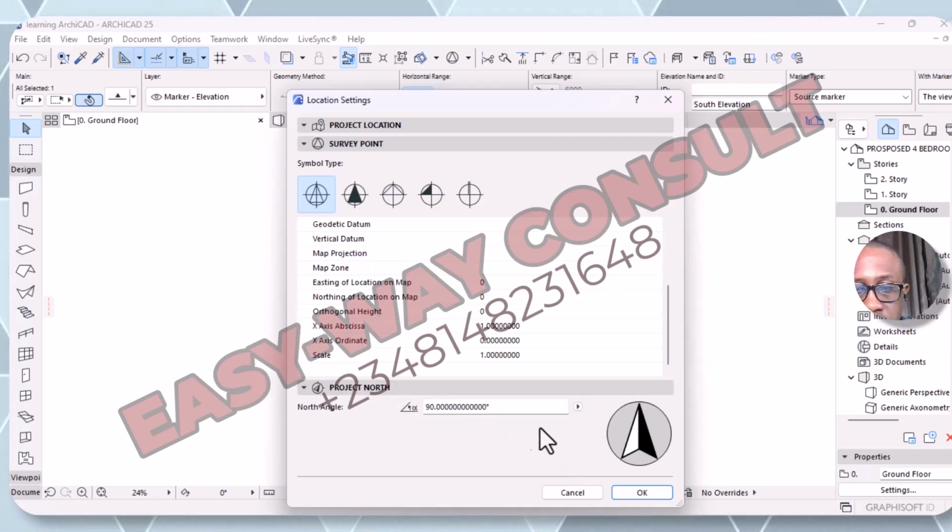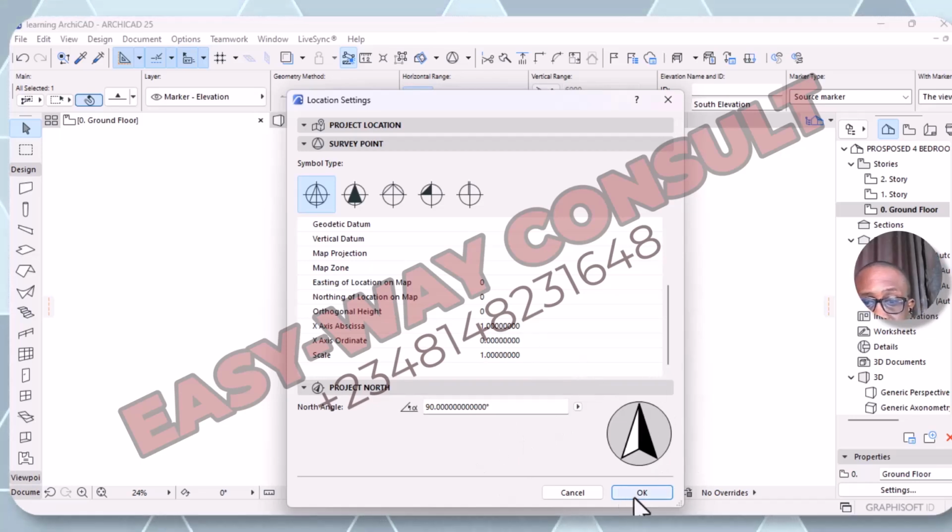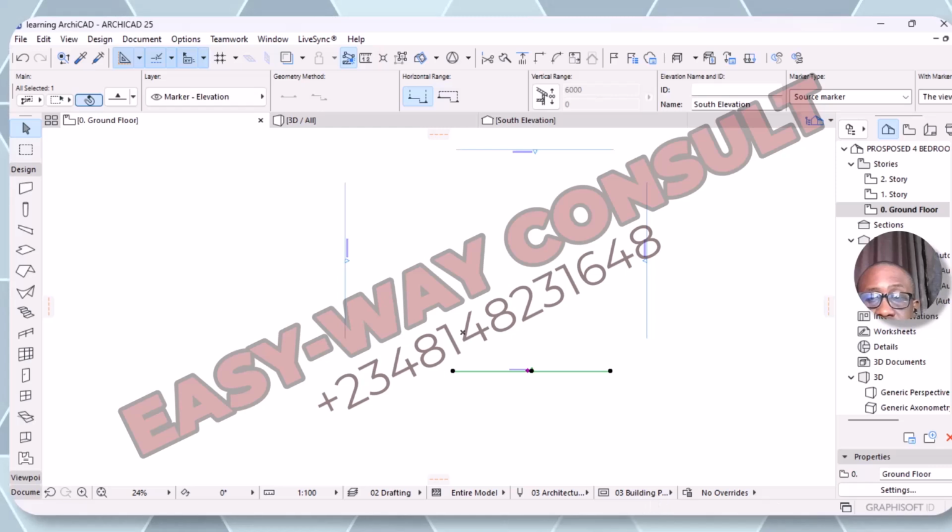So with this, the project knows, should I say, the direction of the sun or something like that. Mostly people that use this are surveyors and the rest. So I don't really think it's important to do anything here. So we just say okay to this.